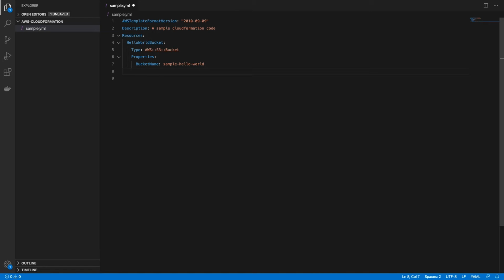Now let's give one more property, tags. This is not mandatory, just to show how to create multiple properties. For that, I'm just creating the key environment and the value development. You can give as many tags as you want, but I'm just giving one.